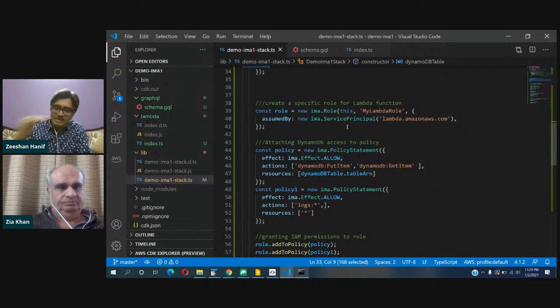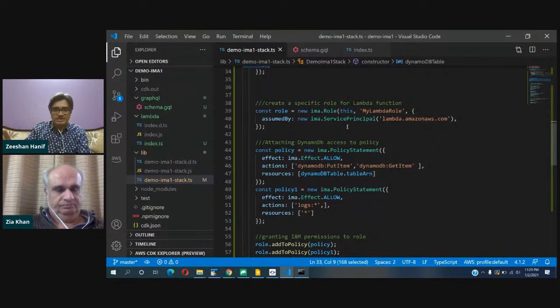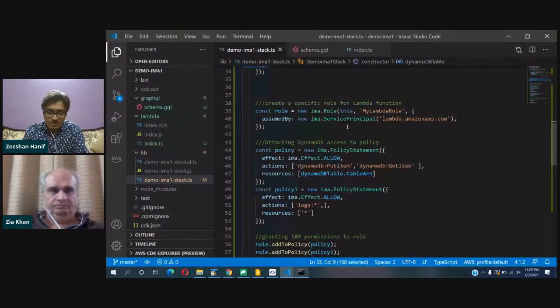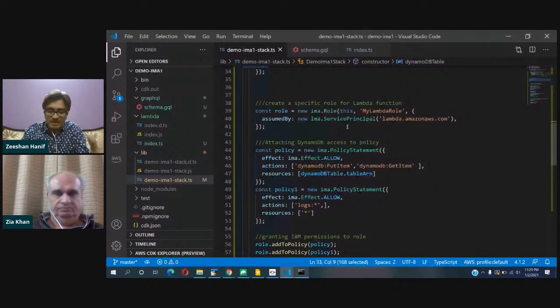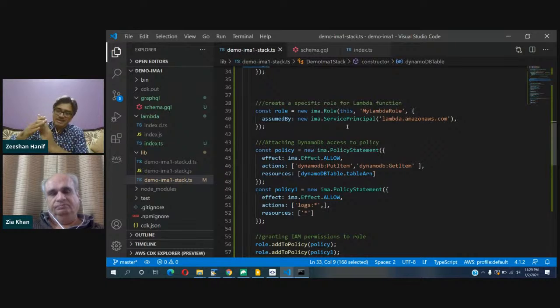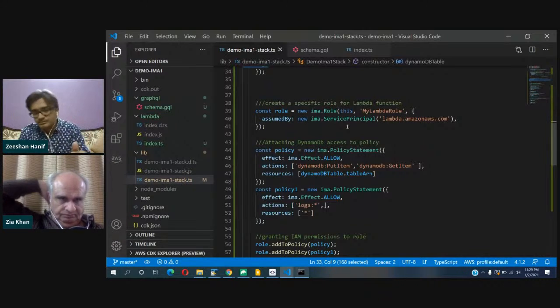As you can see, there are 170 services. Each service has many actions, so it's quite extensive and quite huge. They have managed it quite well. From the perspective of CDK, everything is quite simple. Otherwise, it was very scattered. So you create a role, assign a policy to that role, and then assign that role to a particular service, so that service can access anything else.